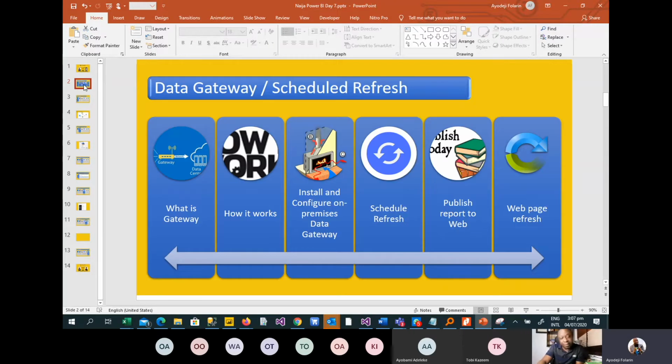And what are we talking about? We are looking at data gateway and scheduled refresh. When we talk about data gateway and scheduled refresh, what exactly are we looking at? We want to look at the following content today. Number one, let's understand what gateway really means. Number two, let's see how gateway works. Number three, let's see how to install and configure the on-premise data gateway. Let's see how we can schedule refresh. Let's see how we can publish your reports to the web.